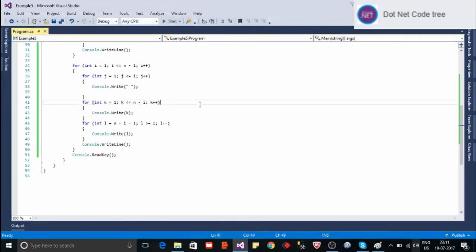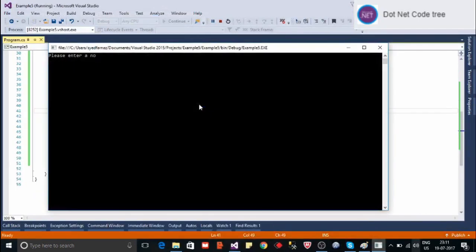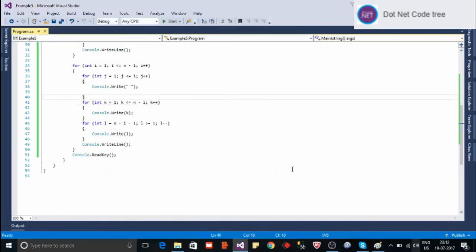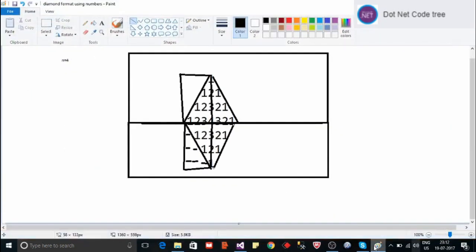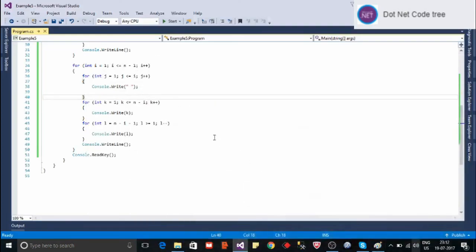Run your application once again. This time give a larger value like 9. Now you can see a bigger format. In this way you can print this format using a C# console application.